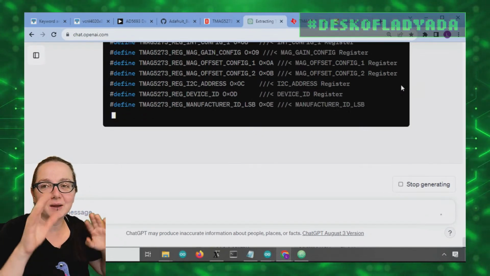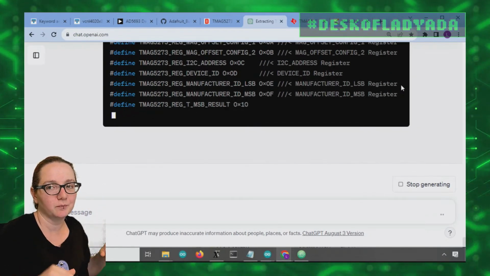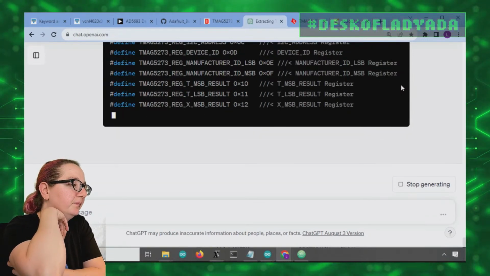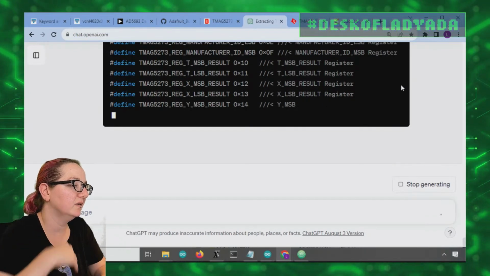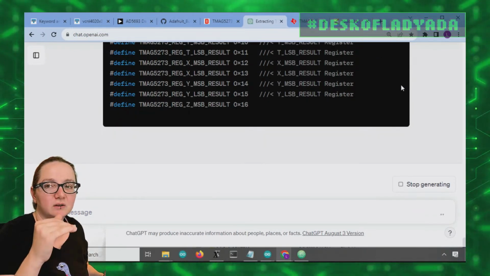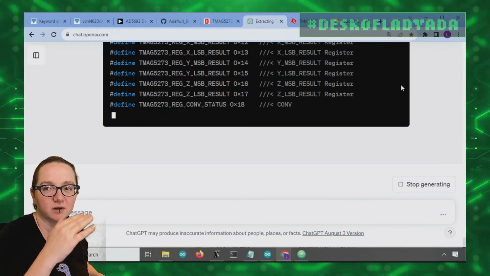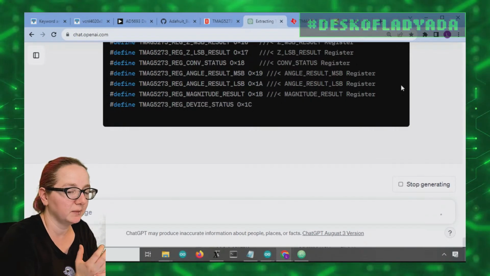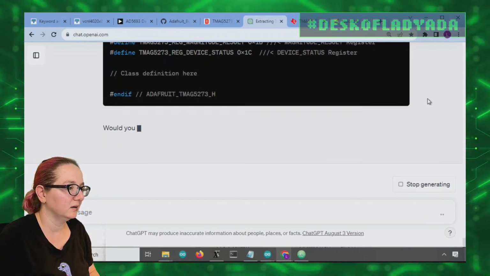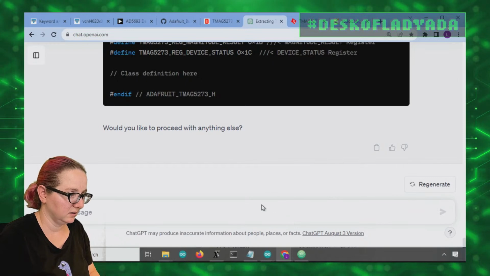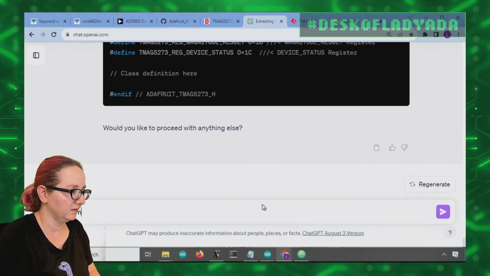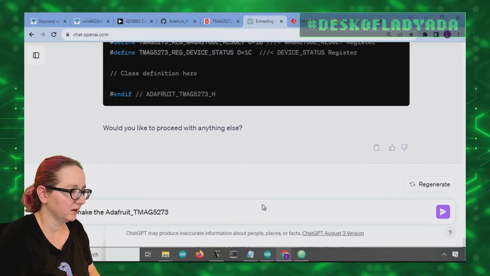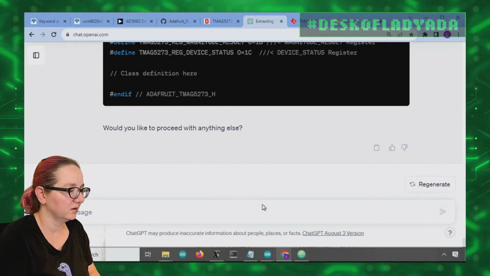I'll say, I'm kind of jumping all over the place. Usually I do this in order and it builds upon the previous instructions. And so it doesn't matter what order you tell it to do stuff. I like to start slow and easy and then I get to the more complicated stuff. And by then it's remembered all the previous commands. All right, so let me, yes, please make the Adafruit TMAG 5273 class definition.